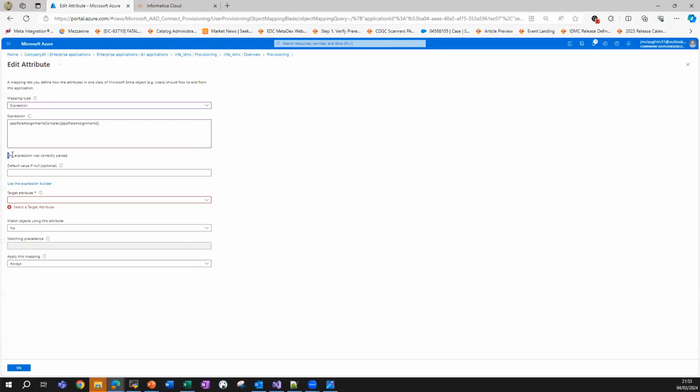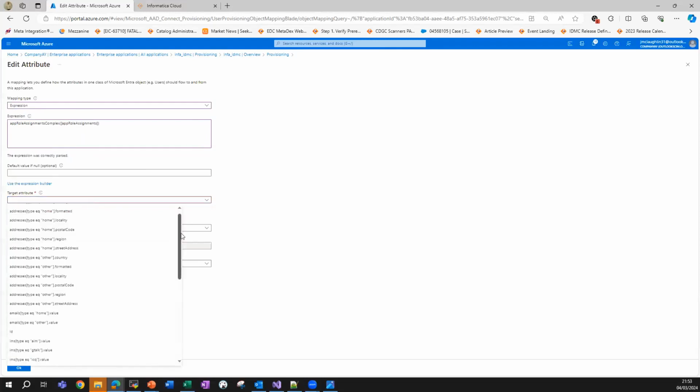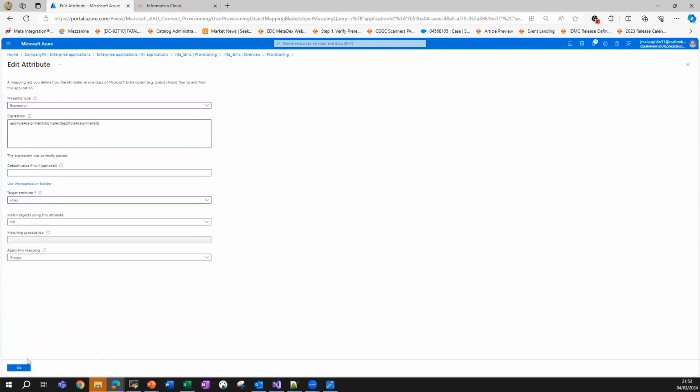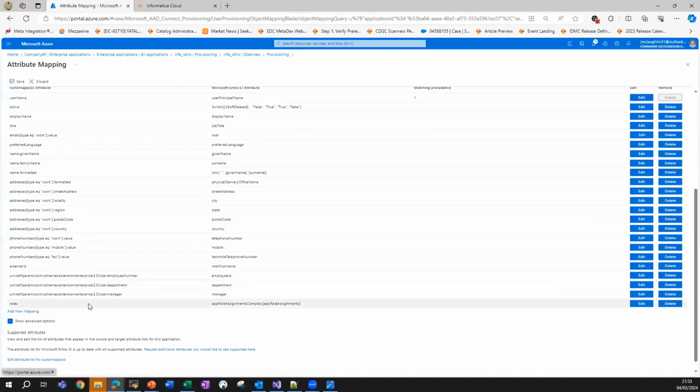You should see a message that the expression is correctly parsed. And then the target attribute you want to select is the one that we just created, which is roles. Once that's done, click OK and save.